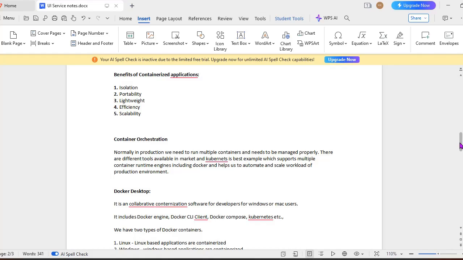That is also a very important use of this container application. And container orchestration. So normally in production, we might need to run multiple containers to manage our environment properly. There are a vast number of tools available in the market. The most known tool is Kubernetes. This is a very good example for us, which supports multiple container runtime engines, including Docker, and helps us automate the workload of the production environment also.